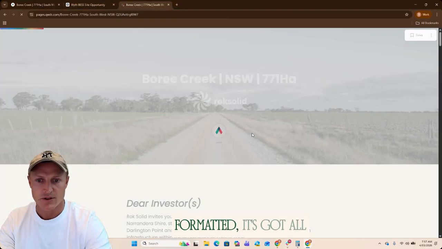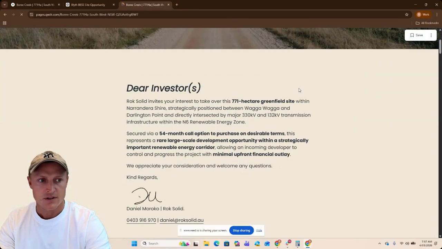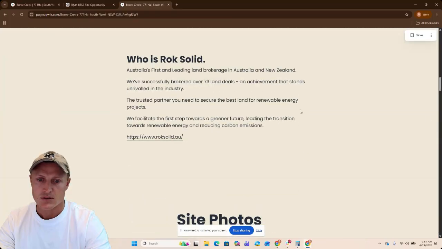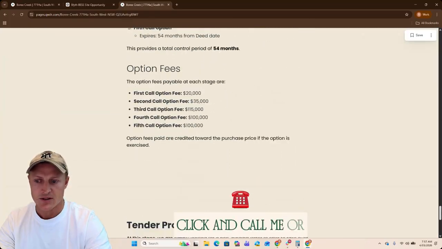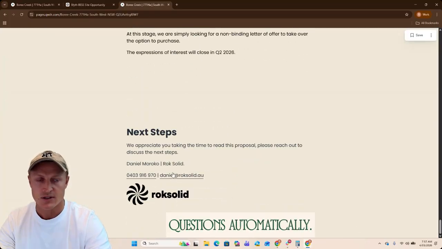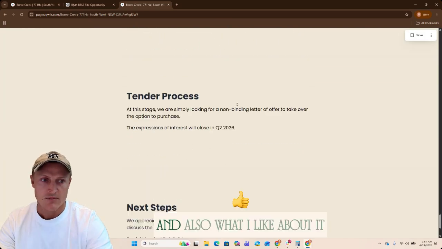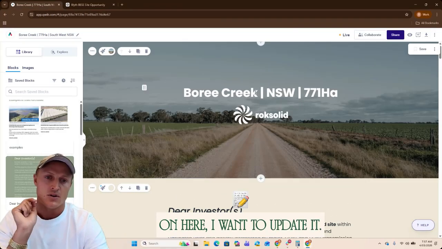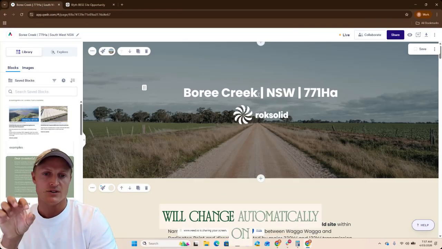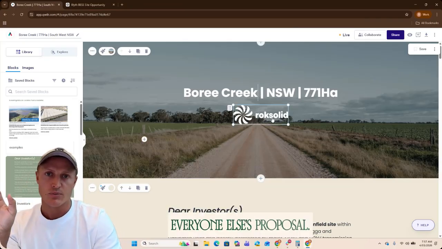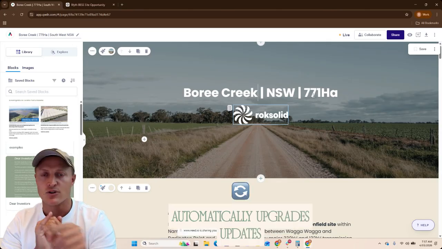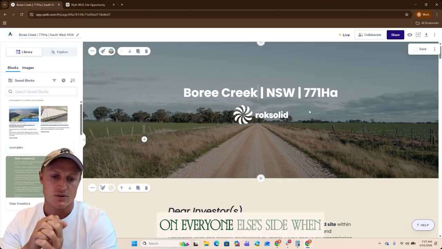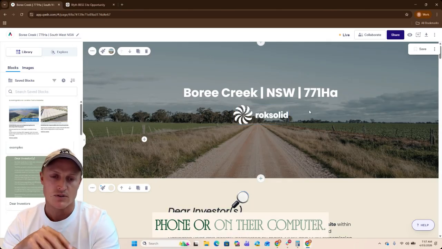It's also nicely formatted. It's got all of the information there. And then they can either click and call me or email me and ask any questions automatically. They can share that as well. Also, what I like about it is if I do make any mistakes on here, I want to update it. What I change on my Qwilr will change automatically on everyone else's proposal. So if I change a date, it automatically updates dates on everyone else's side when they're viewing it on their phone or on their computer.